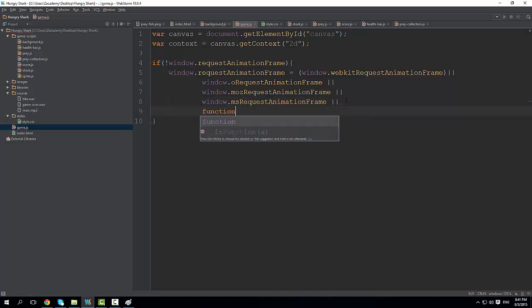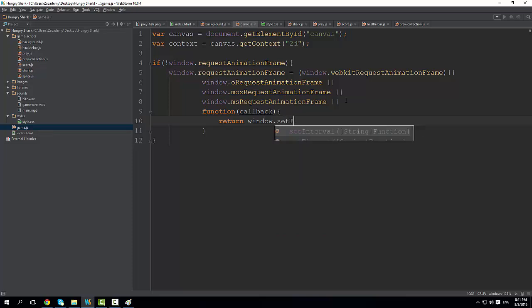Or if you don't have any of these, function callback, and inside here return window.setTimeout, callback, 1000 divided by 60. I have no idea what this does. I just know that if we have the animation frame, it's fine.